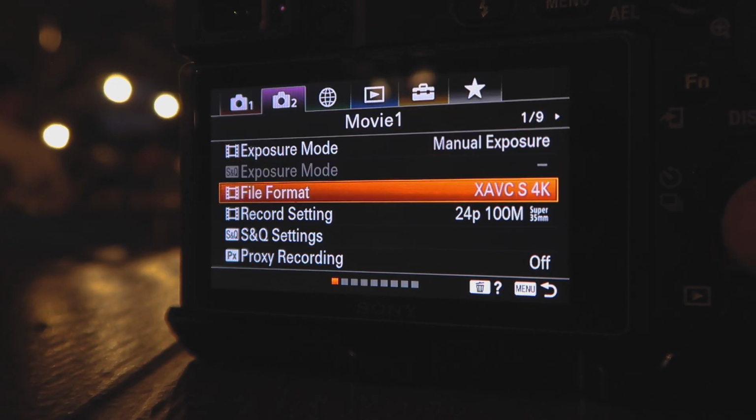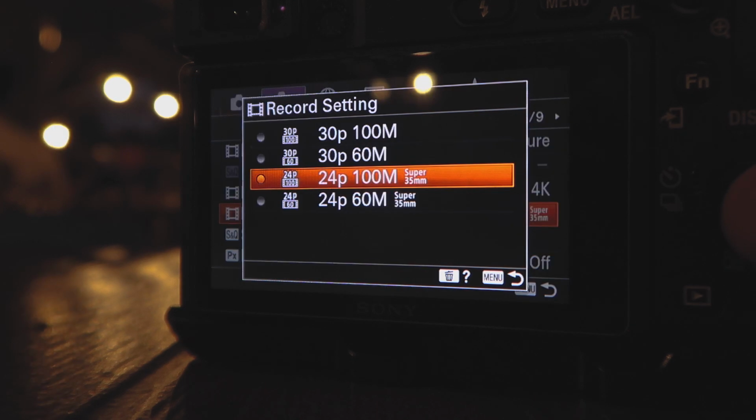Under the first tab, actually, file format should be 4K and the record settings should be at 24 frames per second at 100 megabits per second. So obviously you want to select 4K because you want the best possible image that you can get out of this camera. And then 24 frames per second, that's industry standard. Pretty much everybody is filming in 24 frames per second, and that is the most natural frame rate for the human eye. And then with the 100 megabits per second, that's the most data that you're gonna be recording. So everything is gonna look a lot better and you're gonna be able to color grade it a lot more down the road.